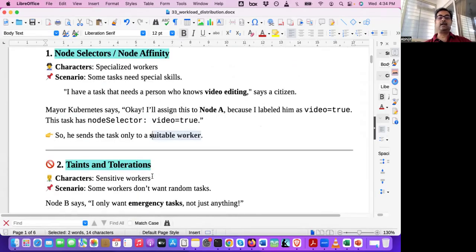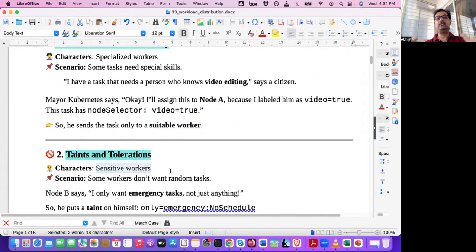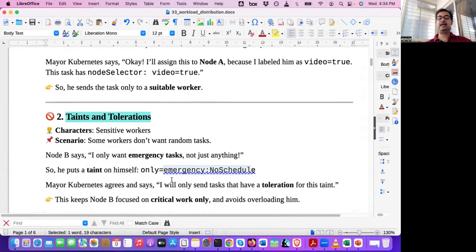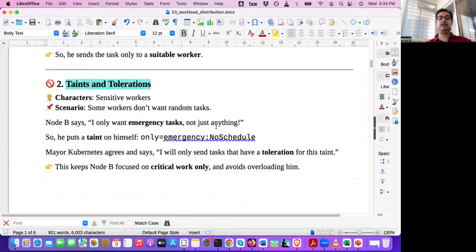Next one is taints and tolerations. These are like sensitive workers. He can't do everything. He will do only specific work. If it is emergency work, then only he will do it. Otherwise, he won't do any random work. So only emergency tasks he will be doing. For example, he will taint himself, saying I want only emergency work. So Kubernetes will say, okay, I will send a task which has a toleration for this taint. This keeps the node focused on the critical work only.